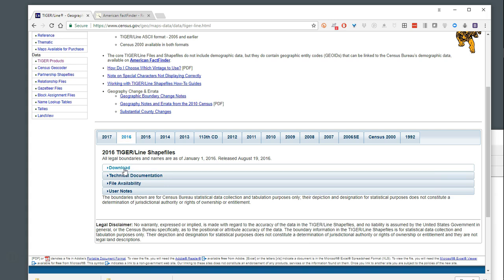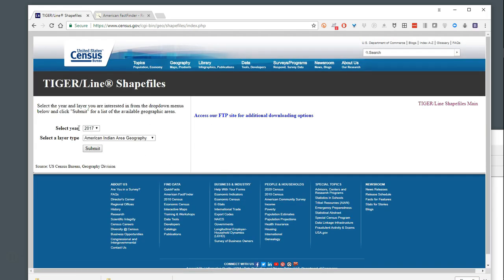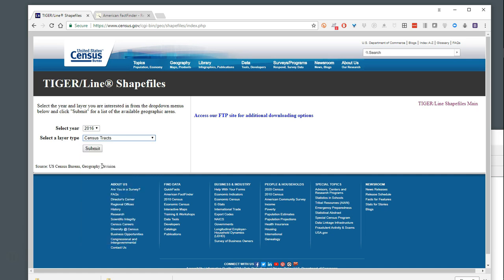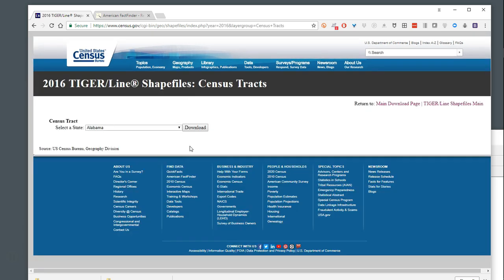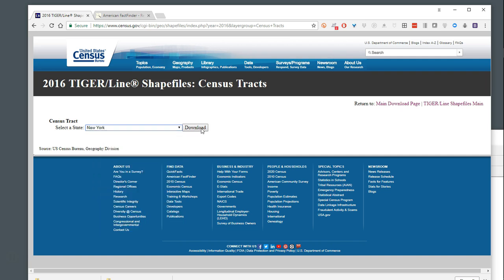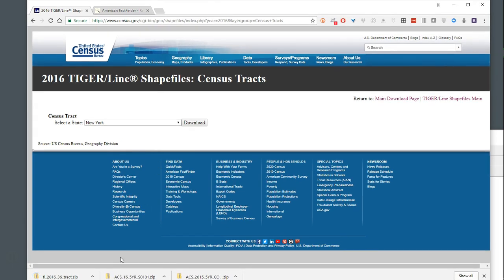We don't want that. So let's go ahead and download it, and I can just use the web interface. So I want to select the year. It's going to be 2016. The layer type, I want a census tract, and say submit. And that's going to ask me what state do you want. In this case, I want New York. You can always use the FTP if you want to, if this is not working. And then we just click on download, and it's going to download 7.2 megabytes of data.